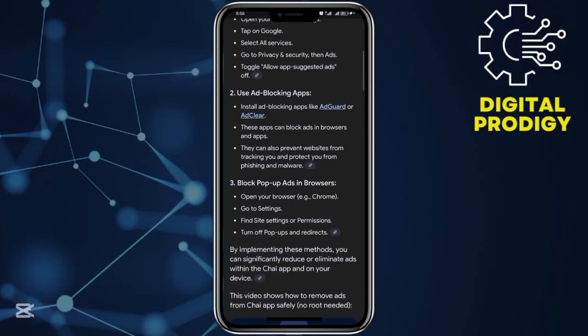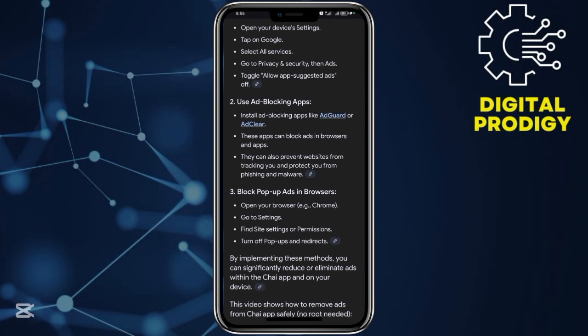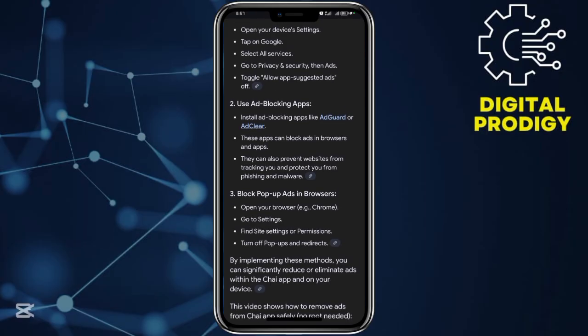Okay. So step number three over here says block the pop-up ads in the browsers. By opening up your browsers, e.g. on your Chrome, go to settings, find site settings or permissions, then turn off the ads or redirects, all of them. So guys, that is simply it.